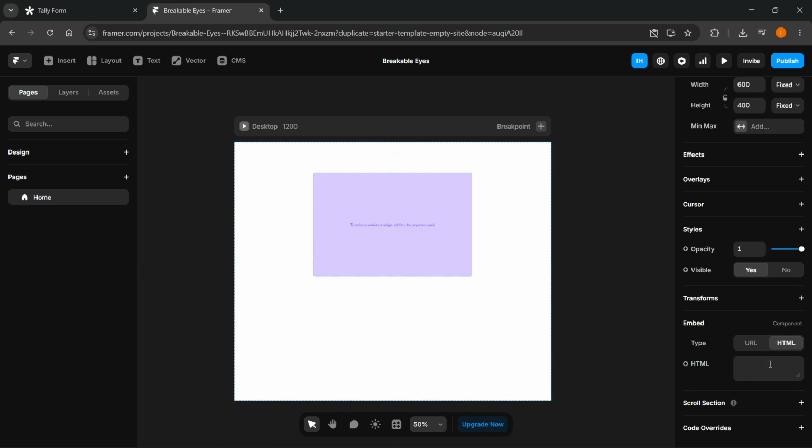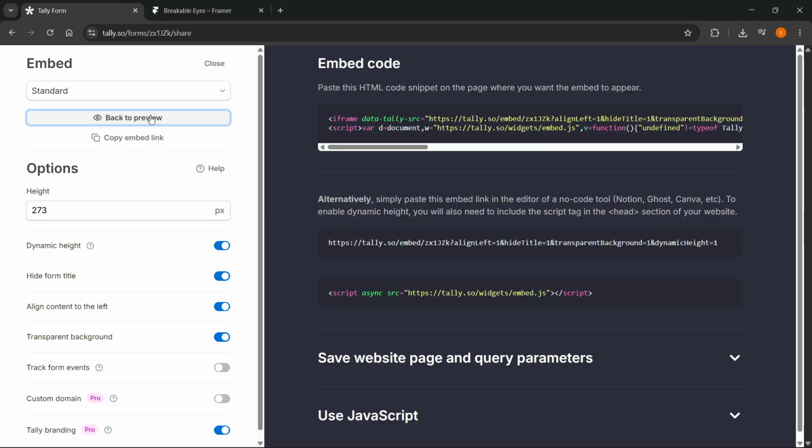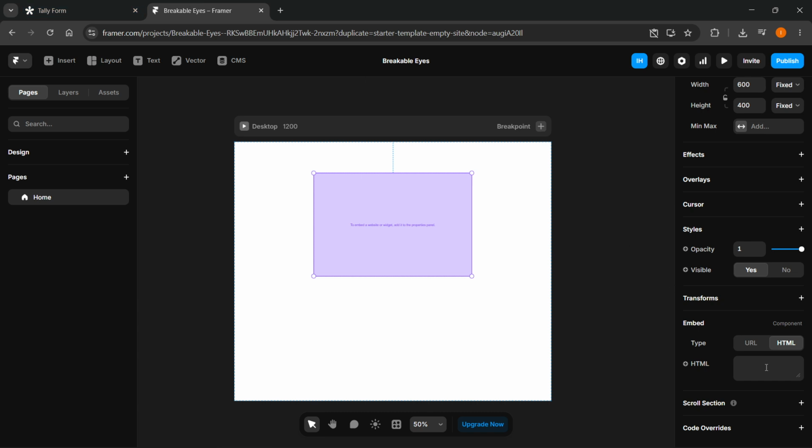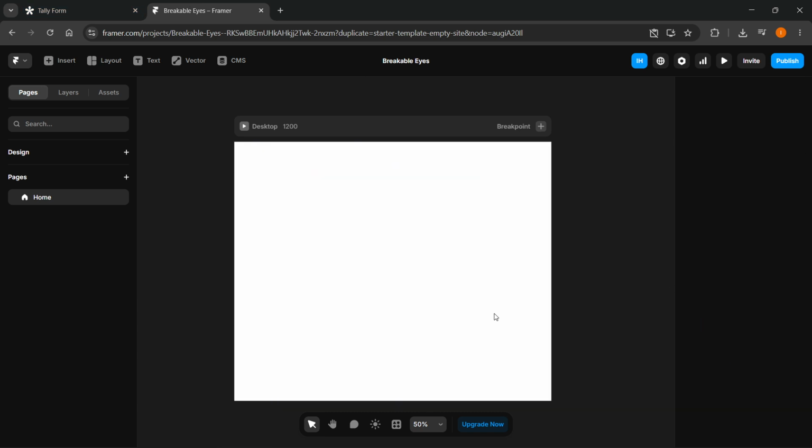Now, if you do HTML, you could also do that, so just go and get the code over here. This is HTML code, copy it, and you can go in here, paste it inside HTML, and that's going to work as well, okay? So that's the two ways to do this.